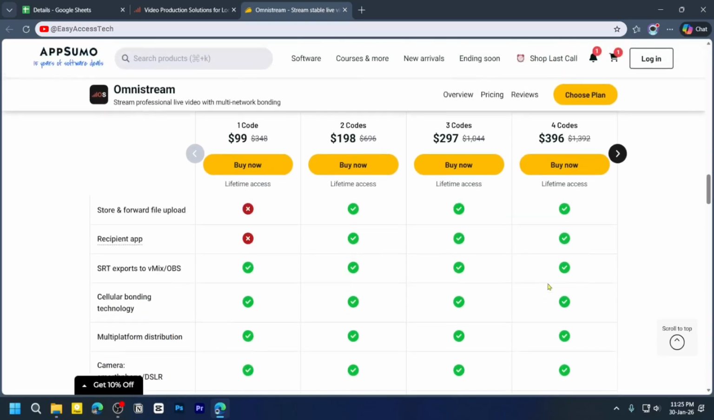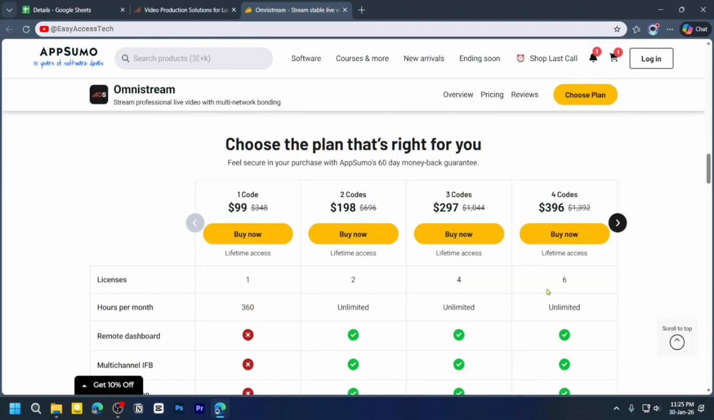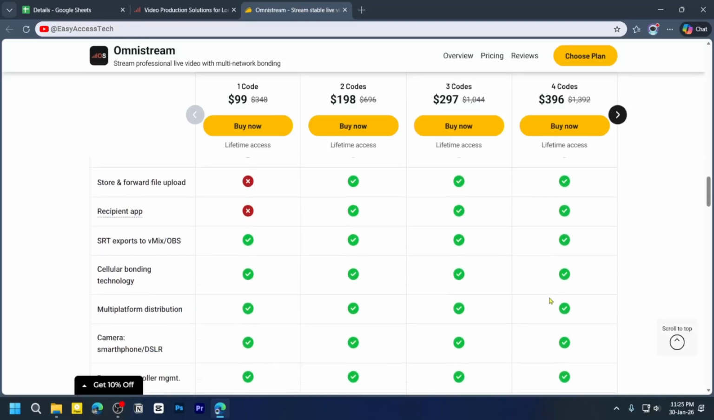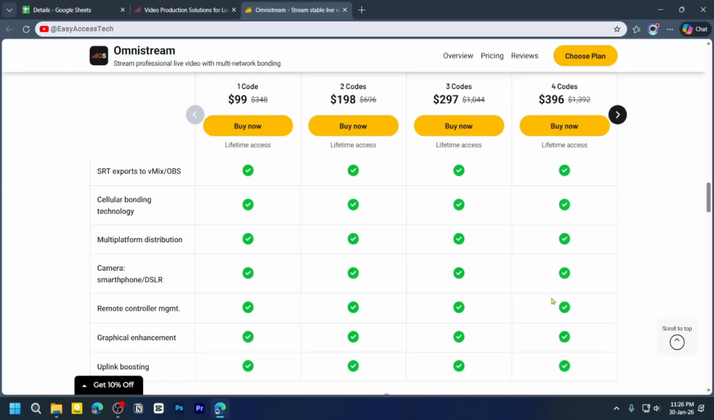Higher tier plans are designed for professional broadcasters or teams. These plans include higher streaming limits, multi-camera setups, and priority support, giving you more flexibility for bigger events or multiple simultaneous streams. If you want to stream live video professionally, avoid lag, and create high quality broadcasts that impress your audience, OmniStream can be a smart solution.